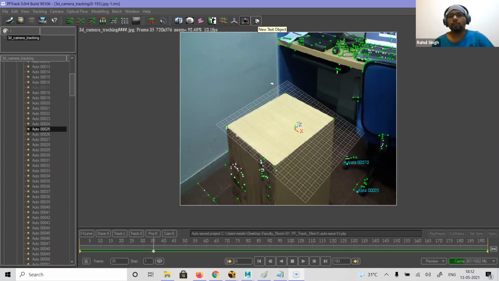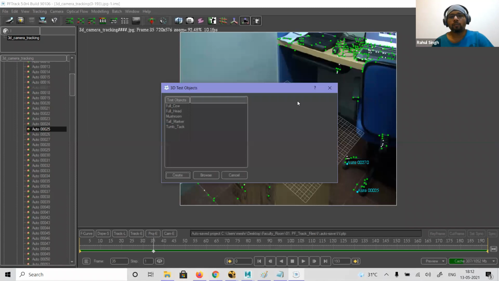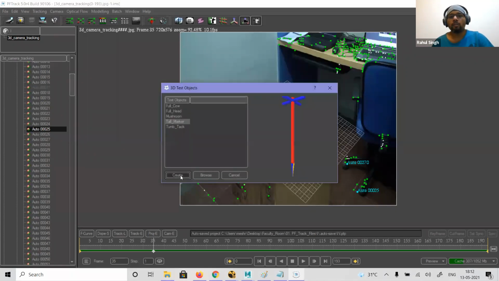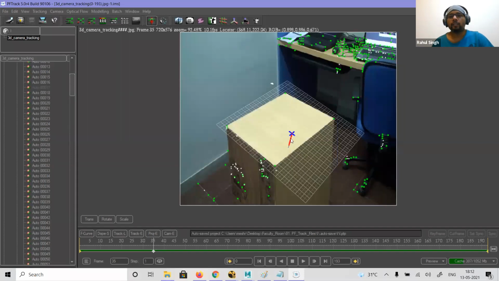Then the last one is the new test object. I can drop any test object on any of the points. So here I can easily drop a tall marker, create. Automatically it will create the tall marker here.